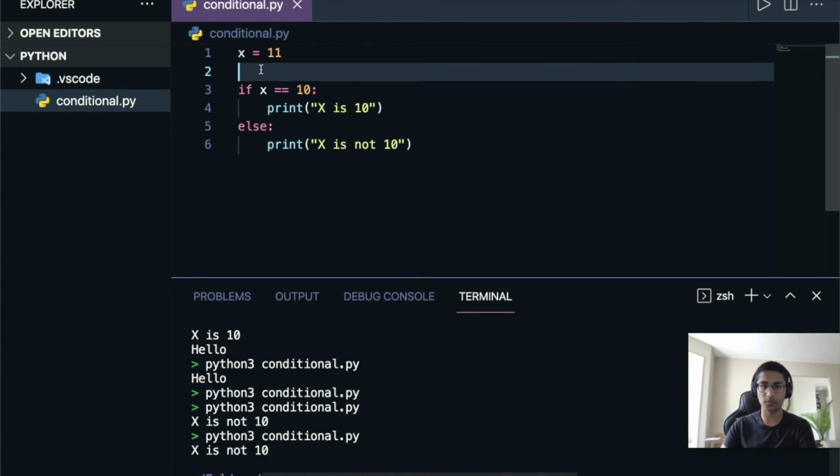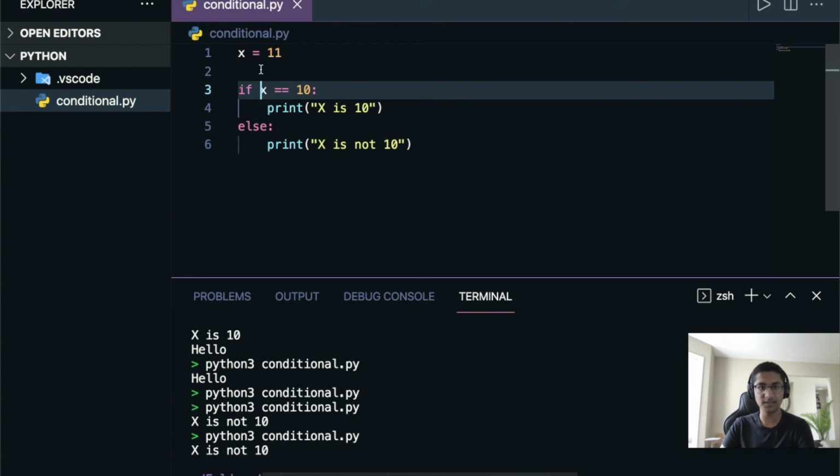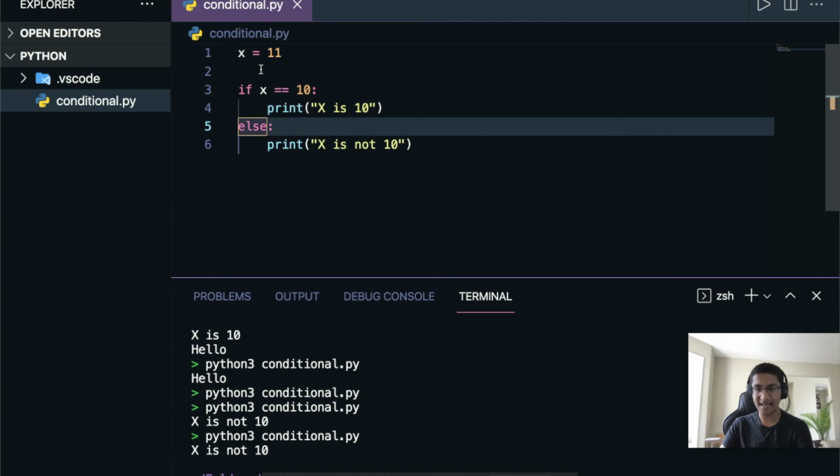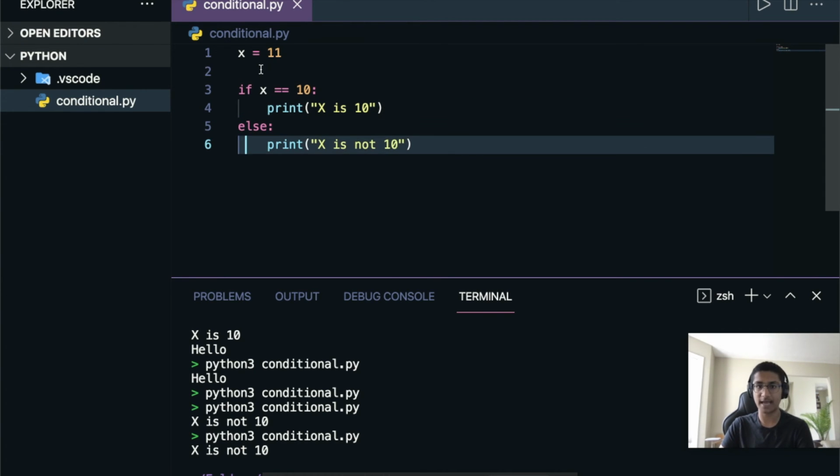So the way Python works, it goes from the top, says x is equivalent to 11. If x is equivalent to 10, then you print x is 10. And if x is not equal to 10, which is that else condition, then you say print x is not 10. So that's the basics of conditional logic, if and else. So it's like a switching operator. It's checking whether one condition is true, and if it is true, execute something. If it's not true, execute something else.